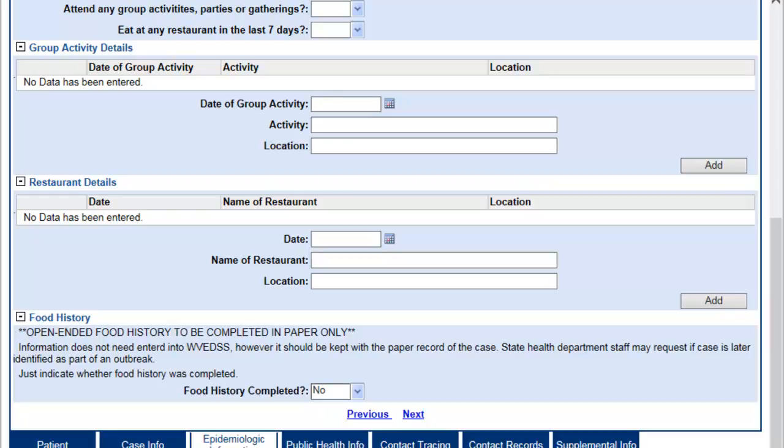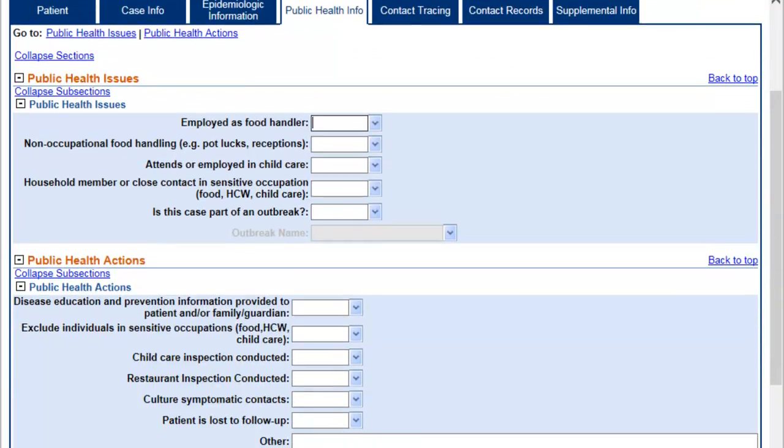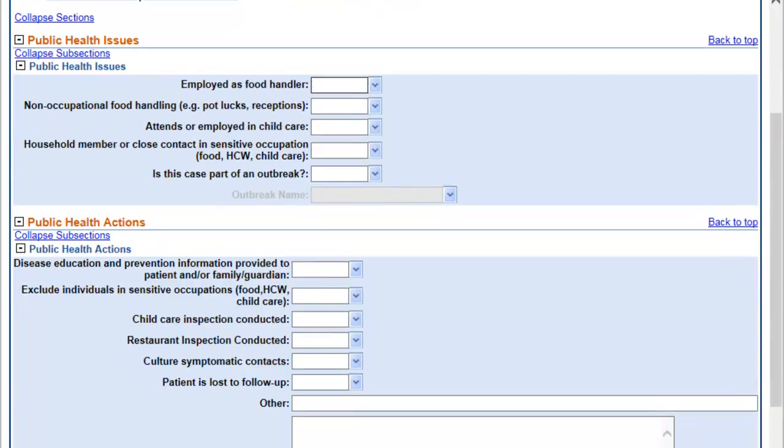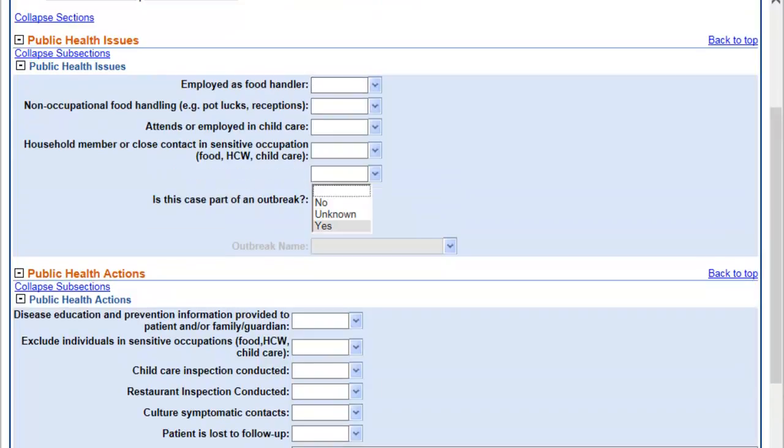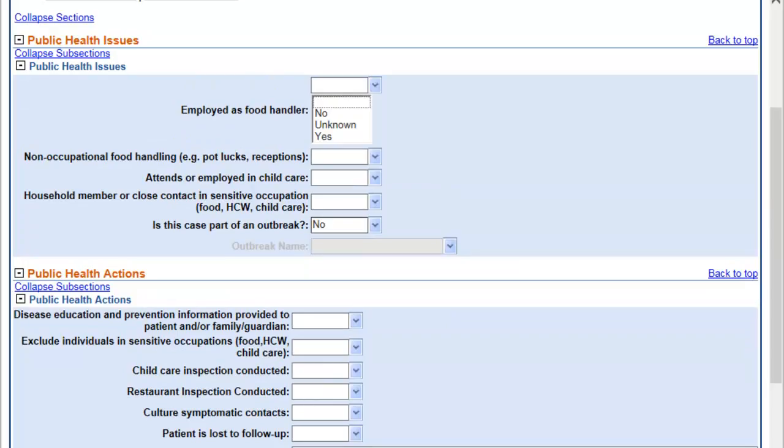Next, click on the Public Health Info tab. This information also is completed from the case report worksheet. Please complete as thoroughly as possible. The dropdown for part of an outbreak should be checked yes if the case was added by DIDI as part of an outbreak investigation, and the completed food history page from the case investigation worksheet should be sent to DIDI.